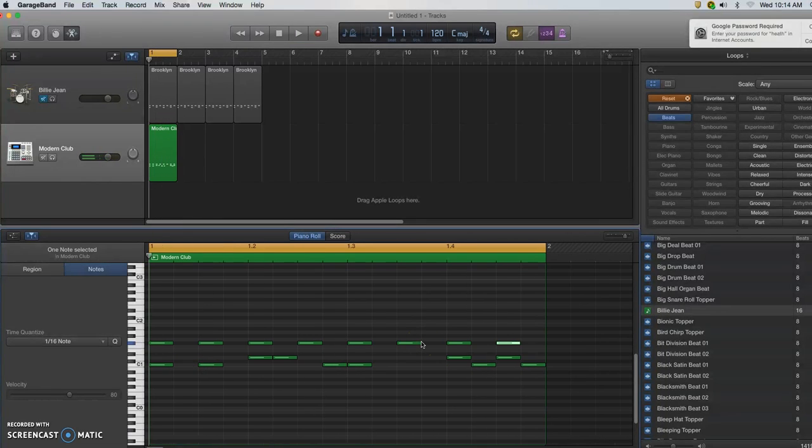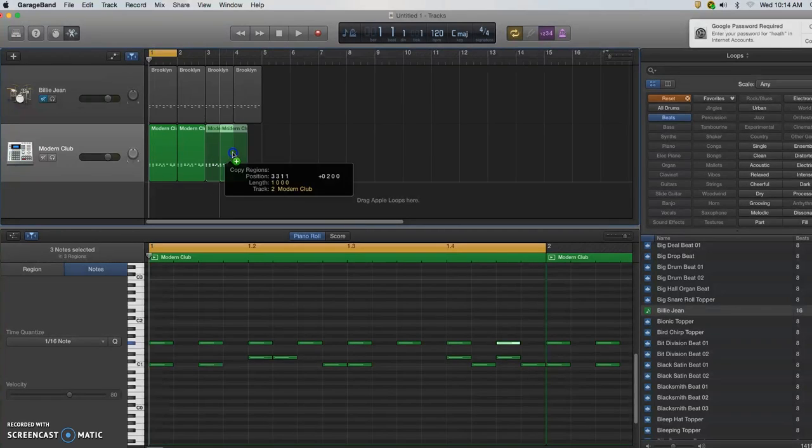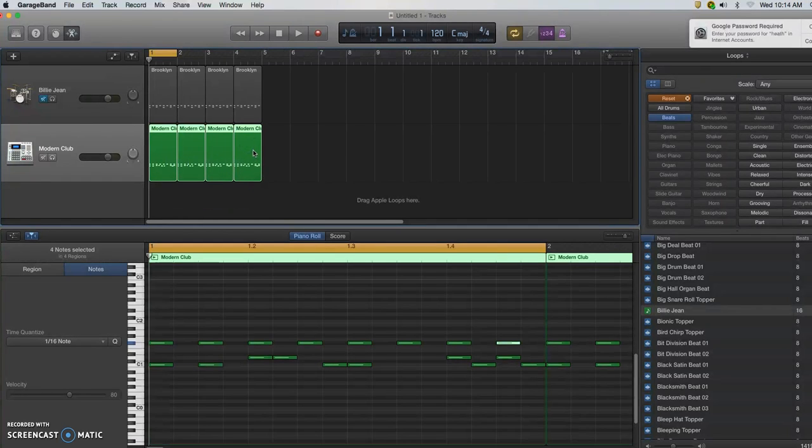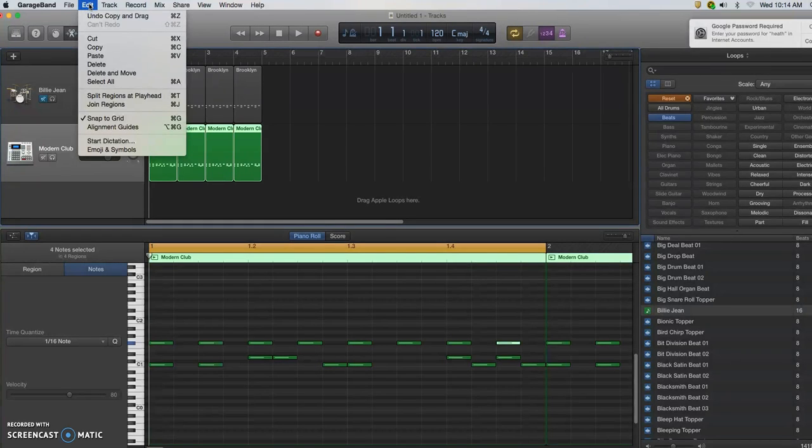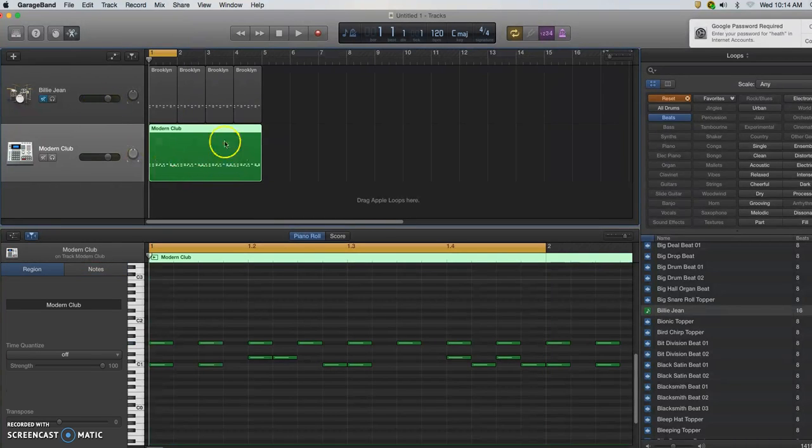Alright, so I'm going to show you a little different way to save it this time. So I'm going to do my Option, click and drag to create the 4 measures. Now this time, I'm going to click and drag, select all 4 regions, and then I come to Edit in the drop-down menu. Now in Edit, I'm going to select Join Regions. So when it joins, it's going to combine all those regions.